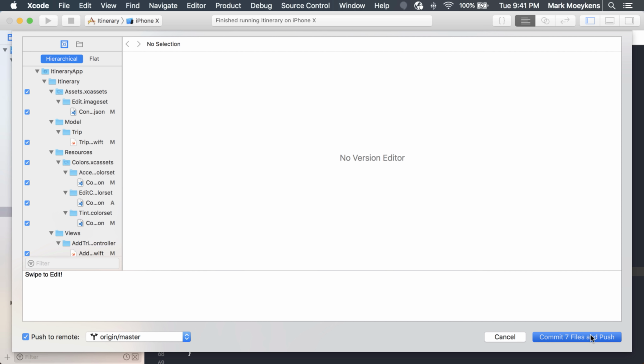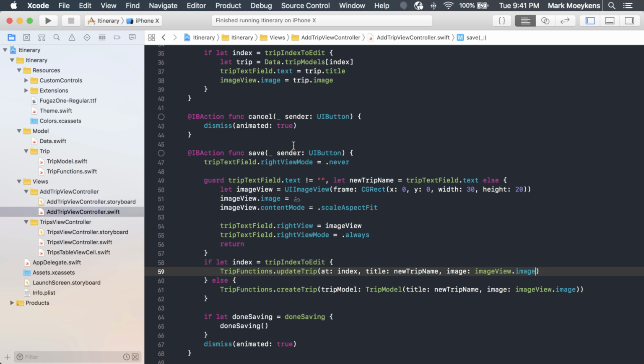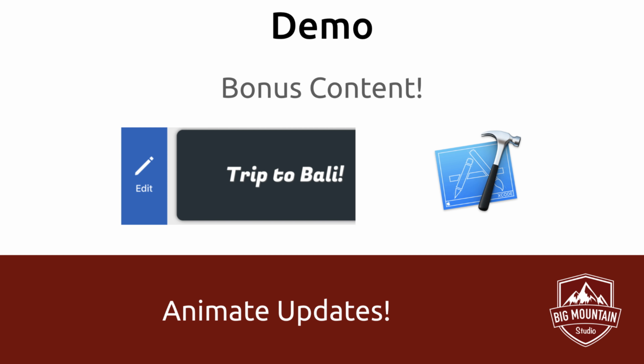And we'll push it to Bitbucket. All right, great. All right, guys, good job. We got our swipe to edit implemented.